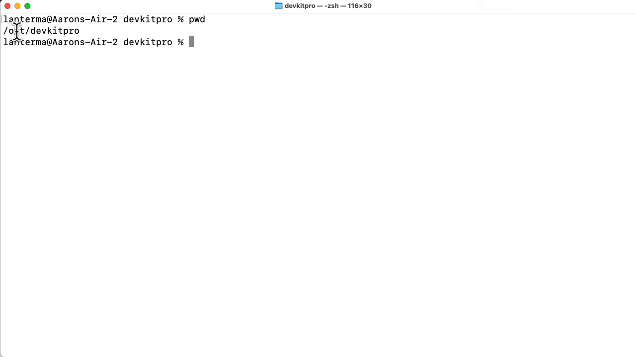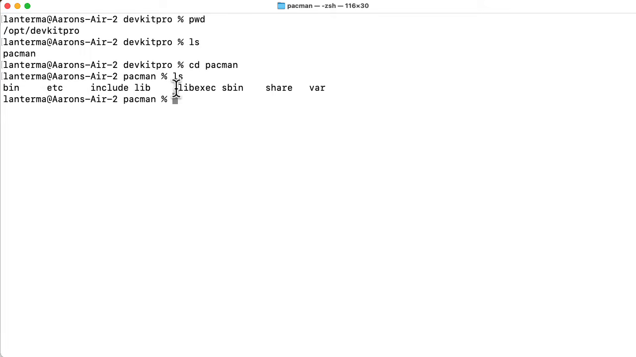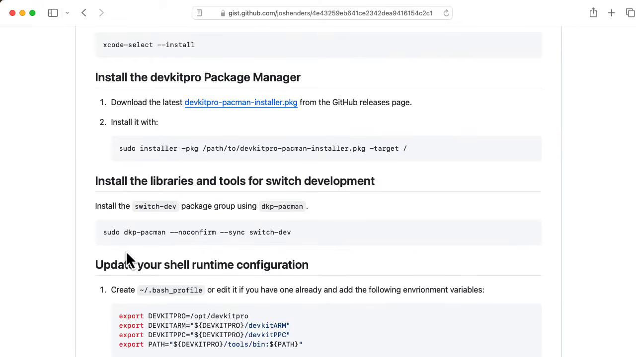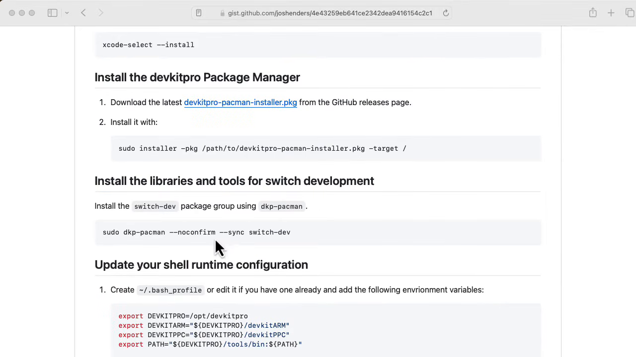Okay, let's see. Here's /opt/devkitpro. Oh, is there something here now? Oh, things are there. The installer installed something. This is exciting. The original webpage I found had the sudo dkp-pacman with these no confirm and sync tags. Not sure what they do. I could look up what they do, but I don't feel like it. We'll just go with the flow for now.